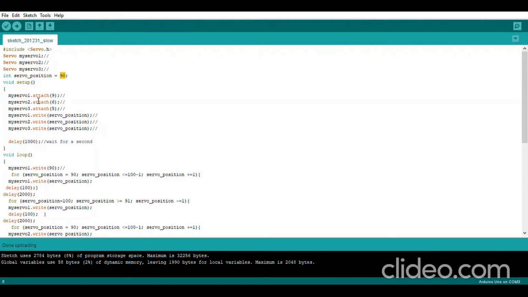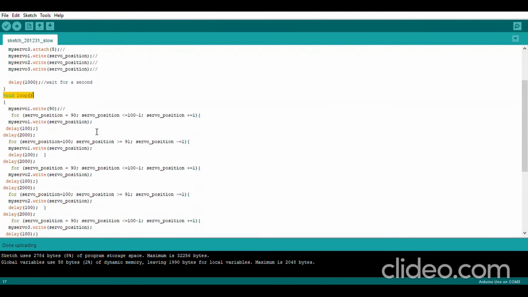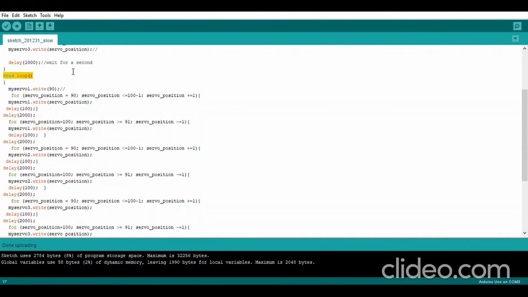The pins are unchanged. Now for the initial position of each servo 1, 2, and 3, I've set it at the variable servo position. Again, servo position is initially set at 90. There's a 1 second delay, and then here's my loop, and my loop is much more significant than what it was before, because I have a little bit of logic mixed in here.